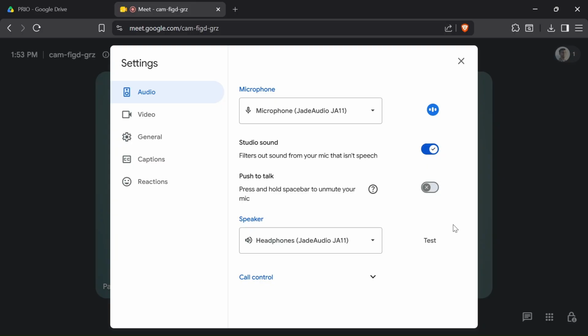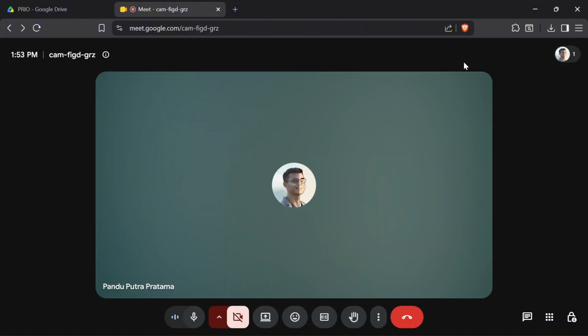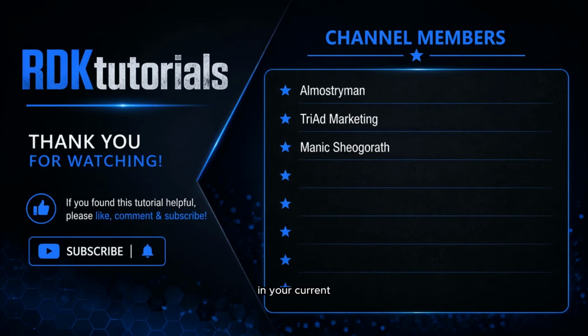Click the Close button at the top right corner of the dashboard panel to lock in your updated audio settings. And that's it. I hope it helps you in your current and future project.